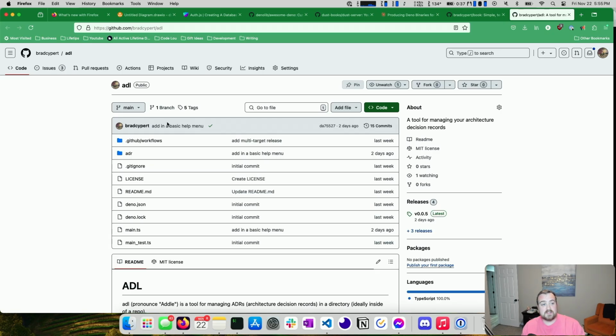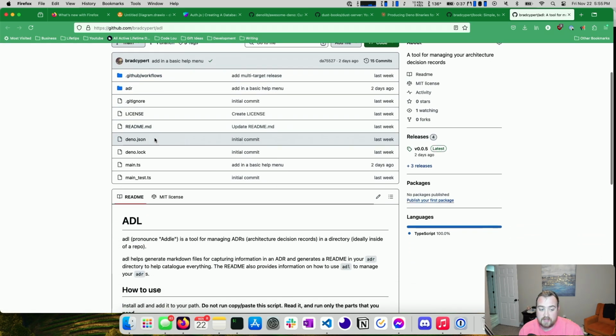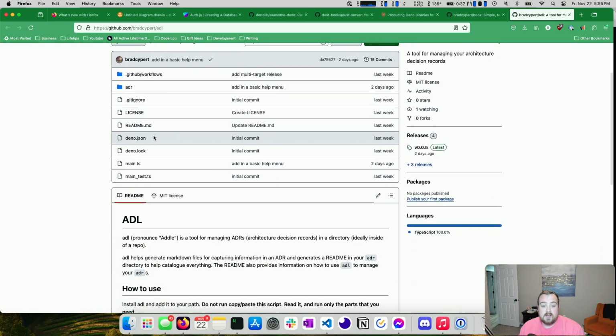Okay, so this is the project that I built with Deno. It's called ADL. It's a tool for managing your architecture decision records. So I'll show you what you get from it, and then I'll show you some of the code. We can also talk about some of the things that I like too while we're here.